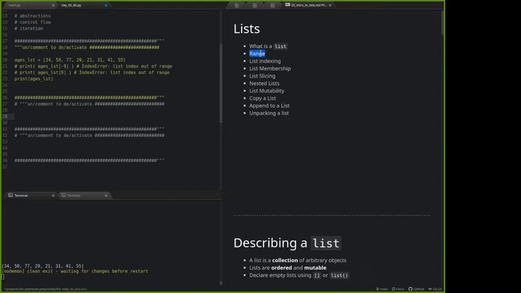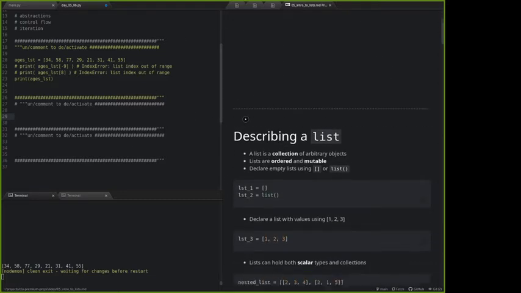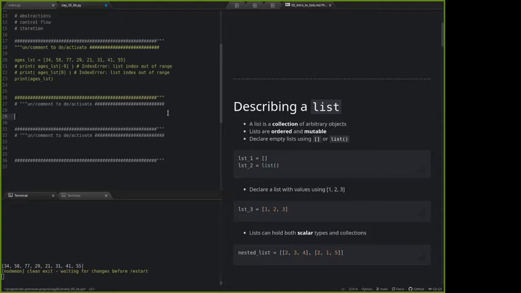There's a similar thing to a list called a range. You can think about it as a function that generates something that is similar to a list. So range takes in 1, 2, or 3 arguments. If it takes in 1 argument, we'll just do range 10.